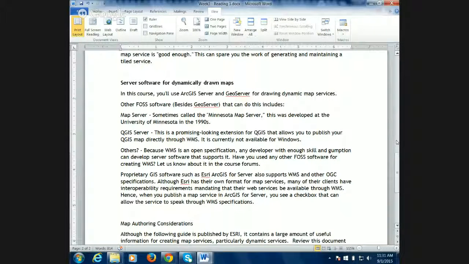QGIS Server basically allows you to take map documents you make in QGIS. Has anybody made a map document in QGIS before? Not a whole lot. You have? Okay. We'll probably do that in this course.